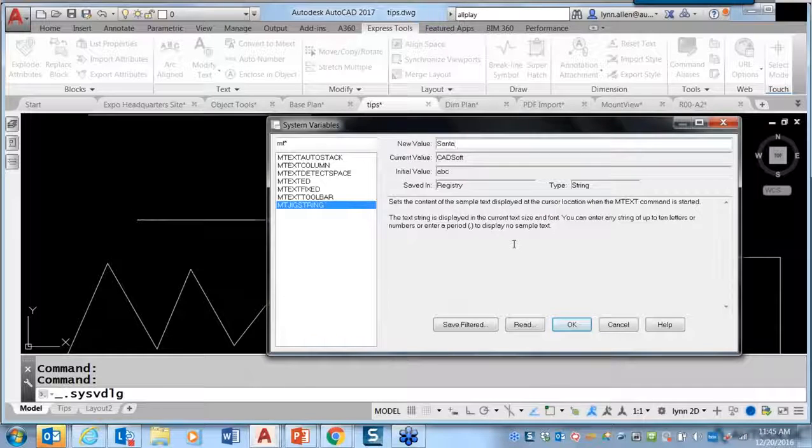Now here's the trick. If you have all your system variables set up exactly the way you want them, you want to save those settings just in case things go terribly wrong.